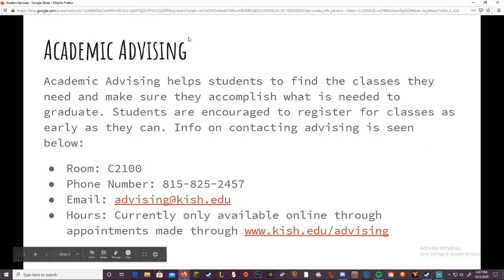Next, we have the academic advising portion. The academic advising is mainly to help students find classes they need to make sure that they can accomplish what they need to graduate. Students are encouraged to register for classes as early as they can, because if you don't, you might not get the classes that you need, and then graduating can be a bit harder. It might take a bit longer.